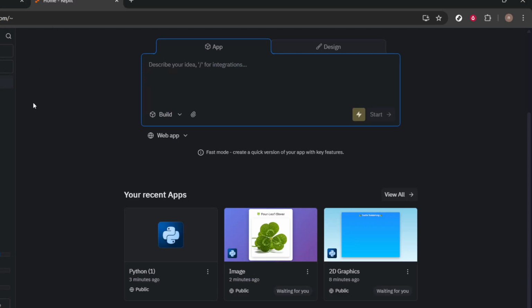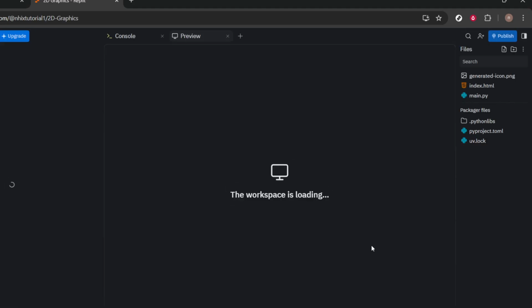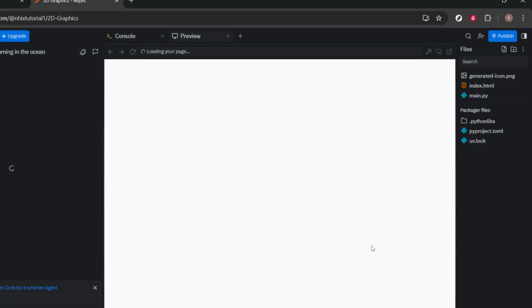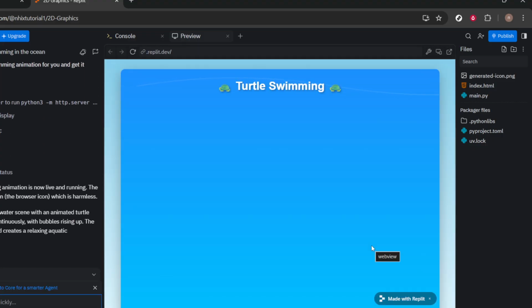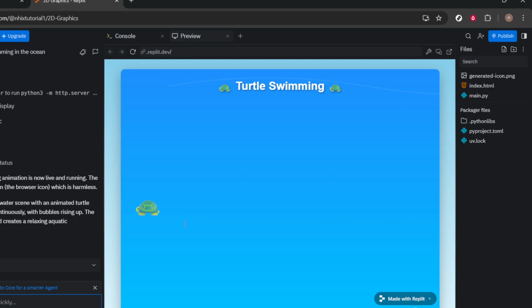This is where your most recent apps are listed, and it's the quickest way to get back into the project you want to publish. Click into your recent apps and open the specific project you want to move to your website. Give it a moment to load the editor.